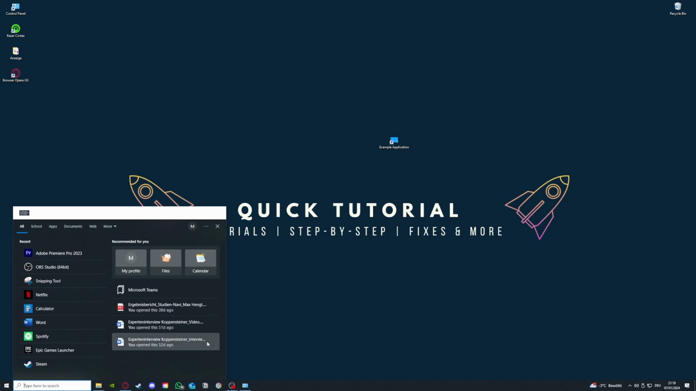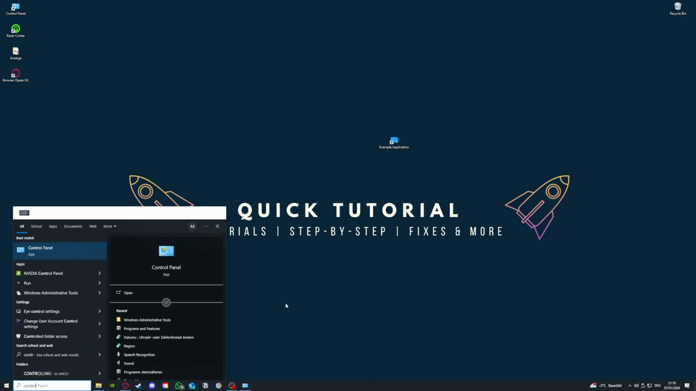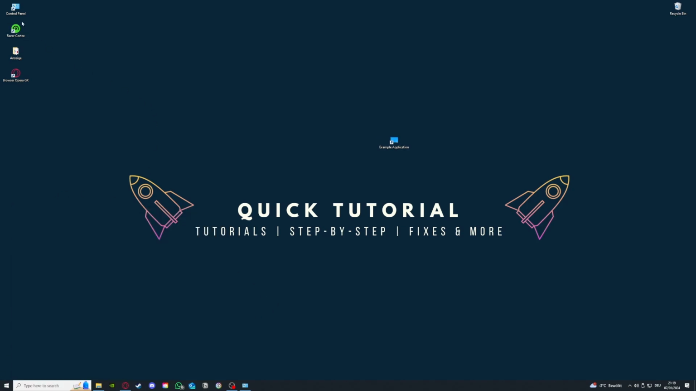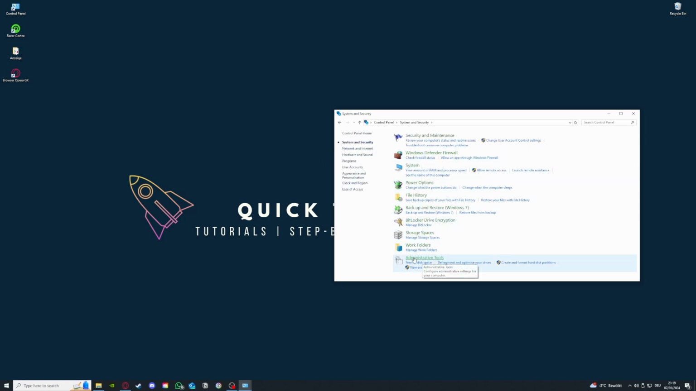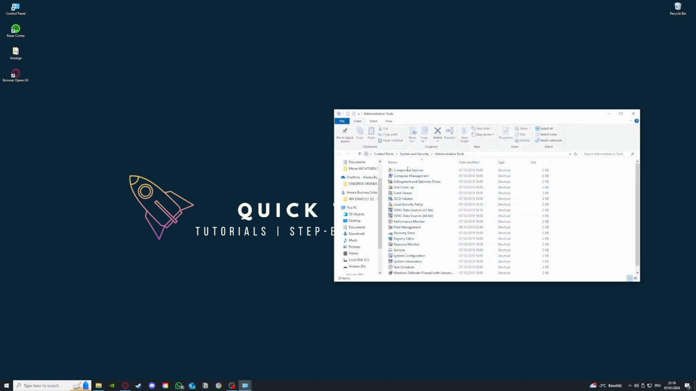And yeah, so the third fix I have for you is in the control panel. You can go to the search bar down here and type in control panel, or I have control panel right here. I'm gonna double click it, and you want to go to system and security, then go to administrative tools, and press on it. And you see there are a lot of things to see, but basically there are only two things that concern us.